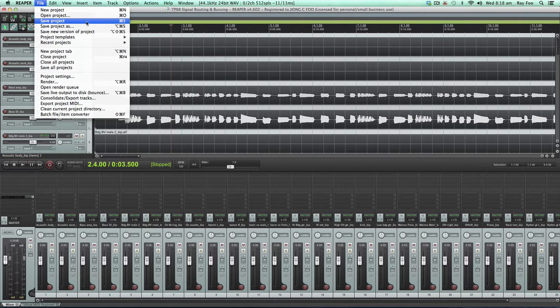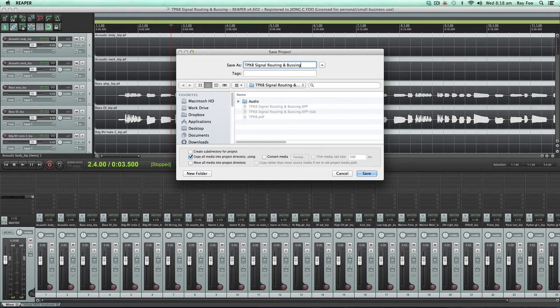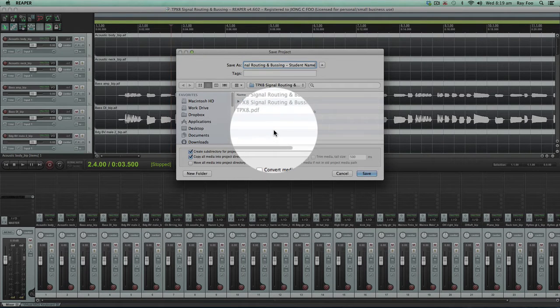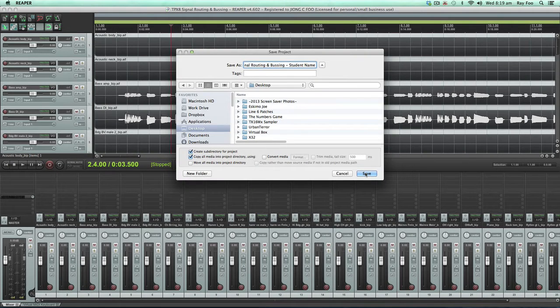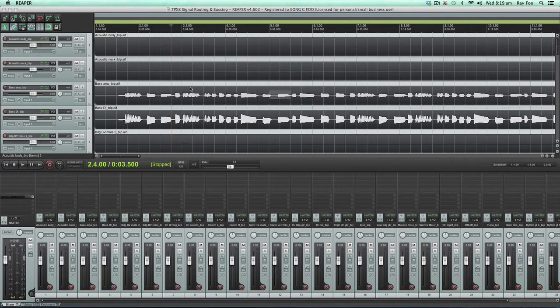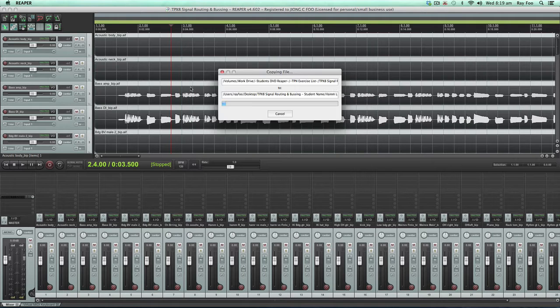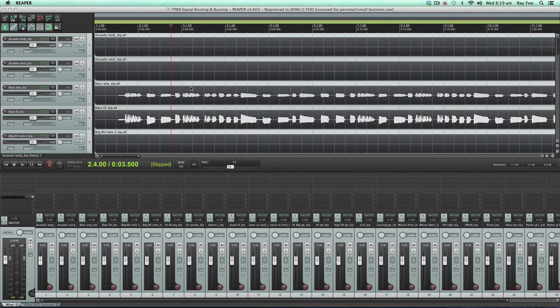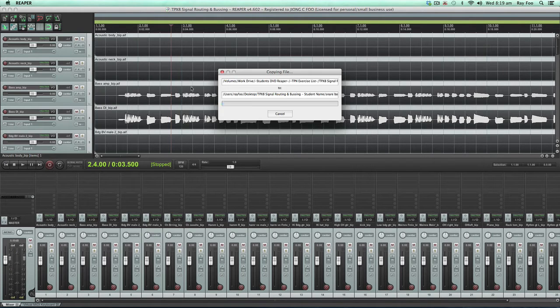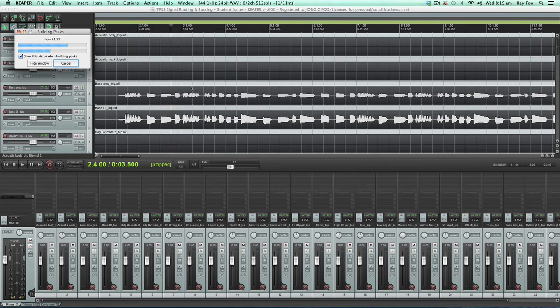Then go File, Save Project As, dash your name, student name. Make sure these are clicked, and I'll put this on my desktop. So all these files are being saved to a different location. So when you give it to me, this will be marked.